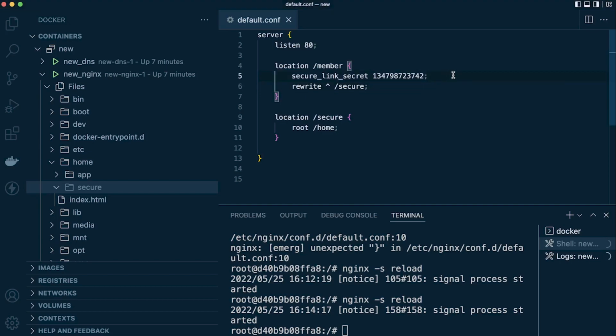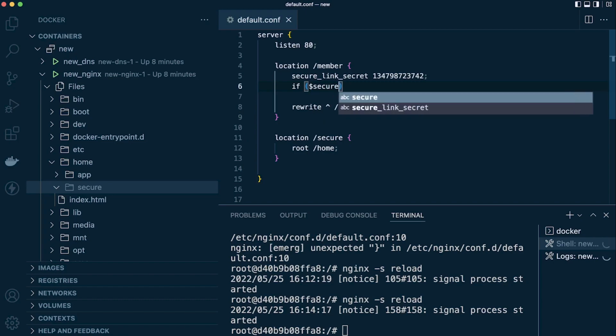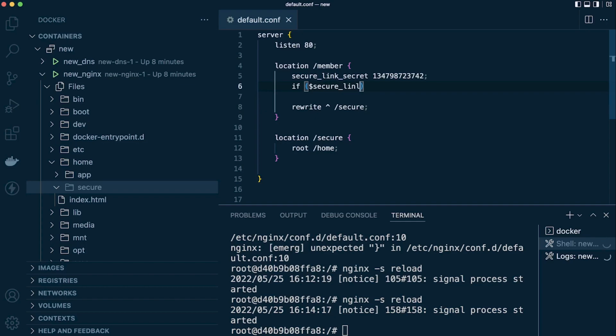Now, what we might want to do is provide some feedback to the user if the secure link isn't correctly assigned. So we can create an if here. So let's go for use right key. So we're going to say secure link equals, so basically if we don't utilize a secure link or a correct secure link, then let's go ahead and just return a 403 error.